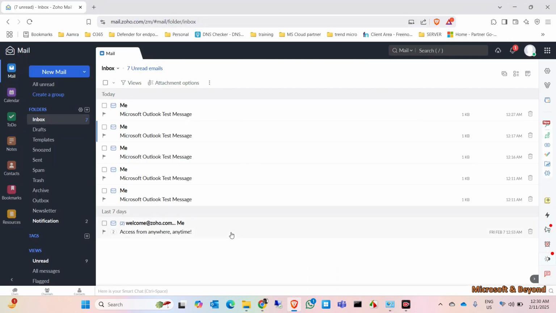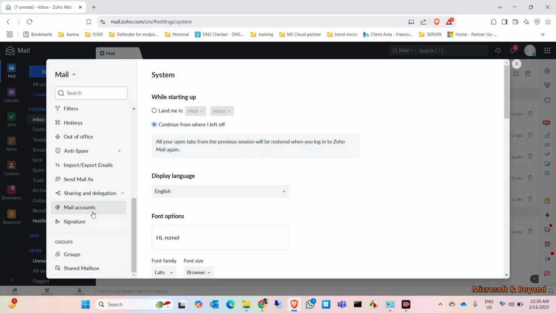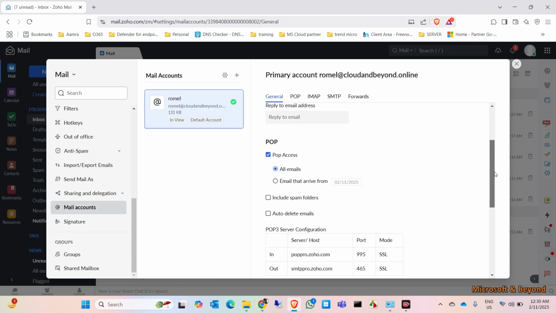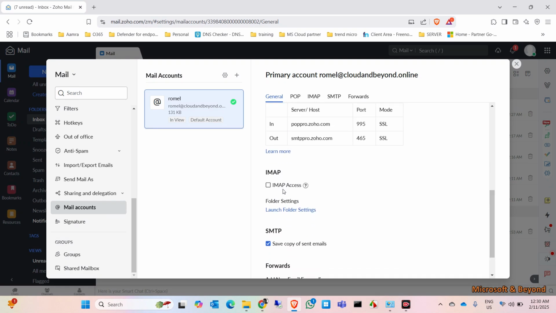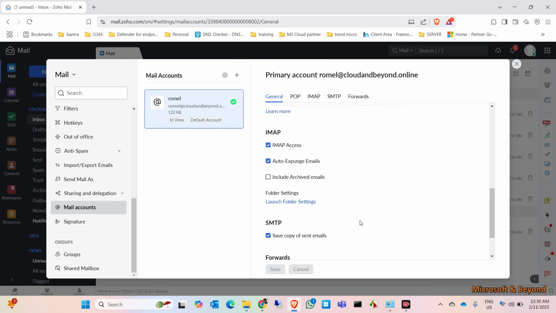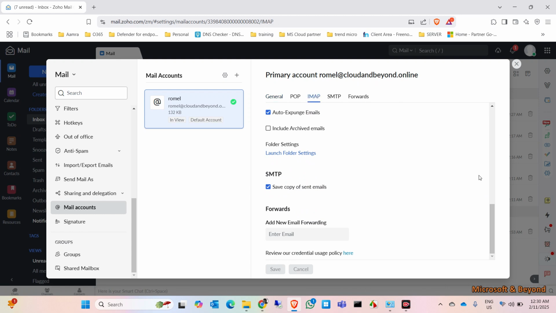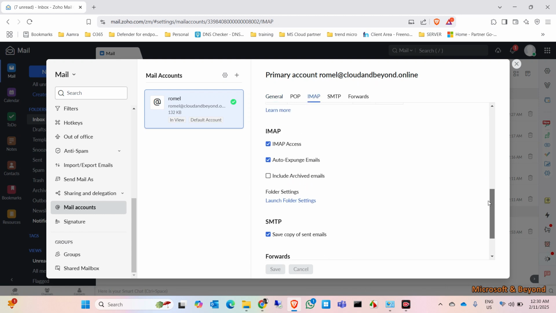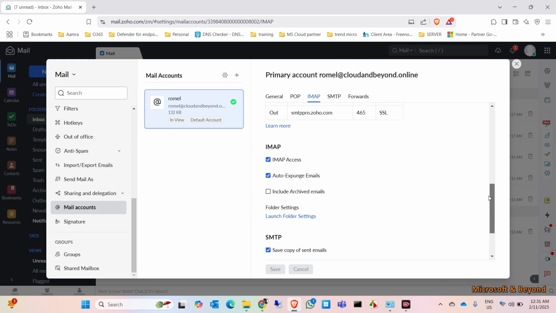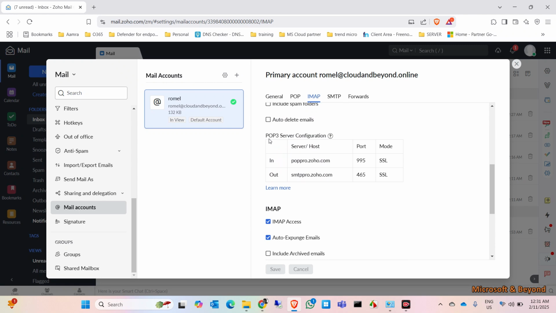So to configure IMAP, one thing that you need to do is go to your mail account, and in the General tab below you can see that your IMAP access is not enabled. So you need to click on that and save it. After saving, in the IMAP section you can see your IMAP account is enabled, and it will also show you the IMAP server configuration.